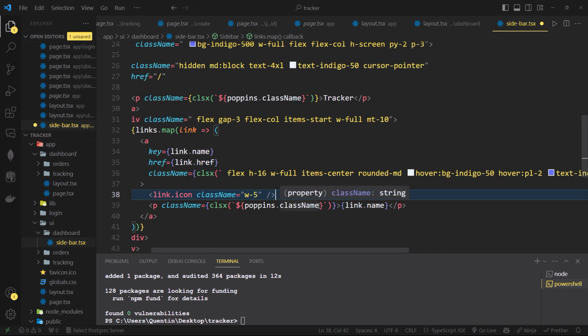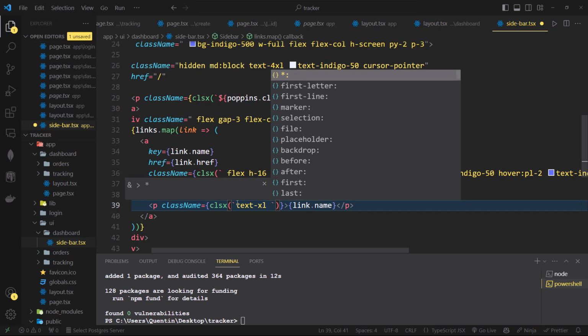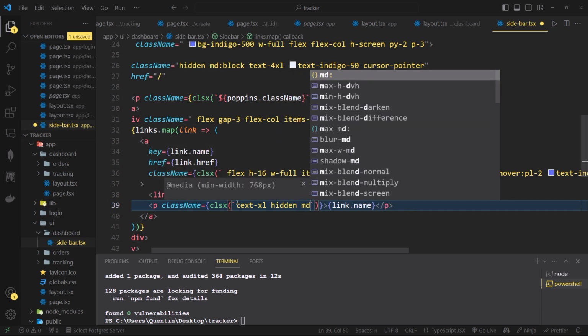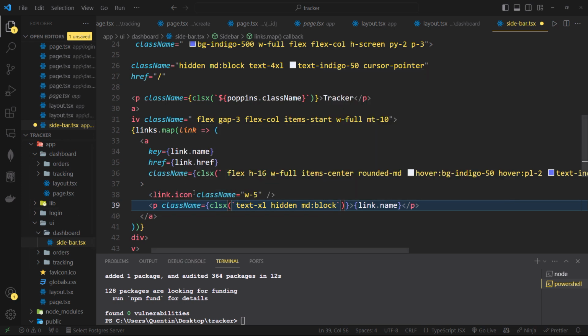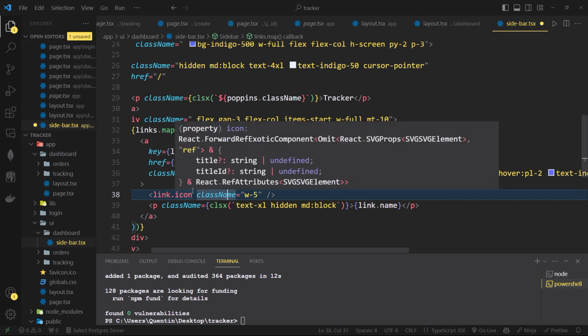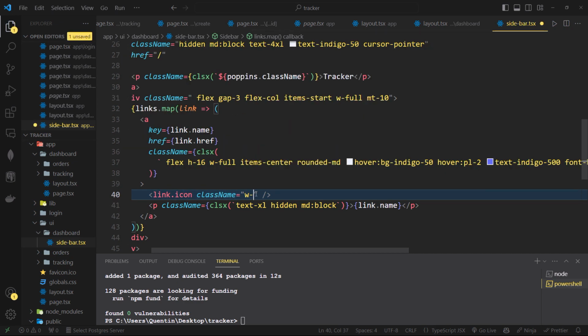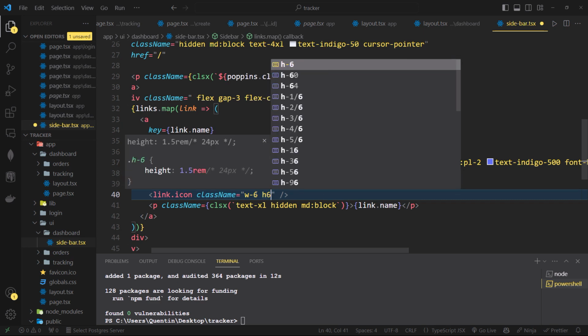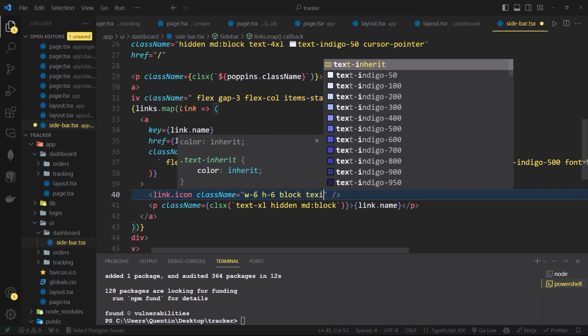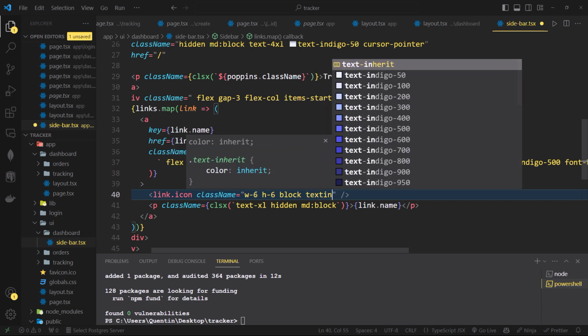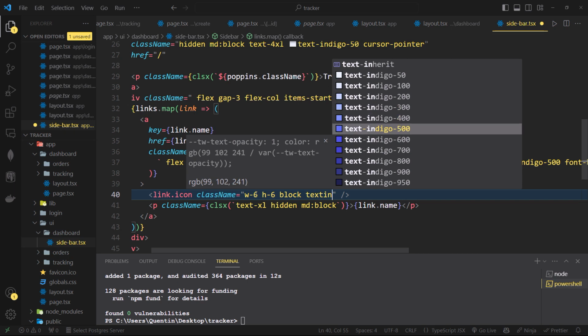Coming here, I'm going to remove this. We don't need the Poppins font here. I'm just going to give a text of xl, and it's going to be hidden. On medium devices, we just want to say this is going to be a block. And for our icon here, I'll give a width of 6 and a height of also 6. And this is going to be a block level element. The text is going to be indigo 500, like this.